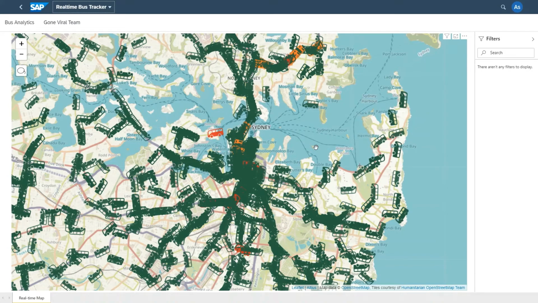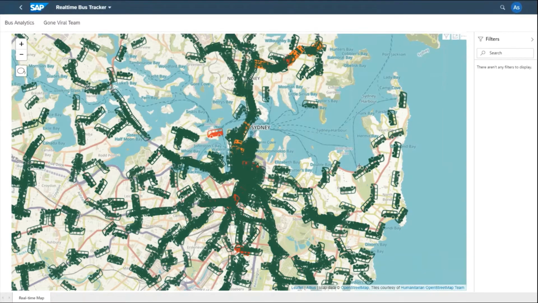Here we are looking at the real-time bus tracker. Every 10 seconds, the data is dropped into Azure Data Lake by Azure Function. Azure Stream Analytics then picks it up and does an anomaly check before sending it to SAP Data Warehouse Cloud for presentation in the Power BI report.